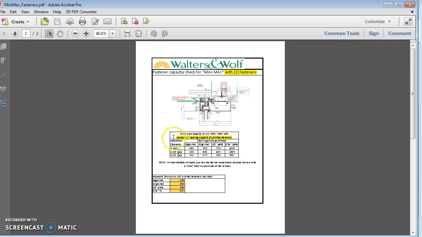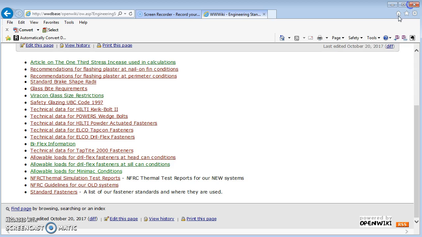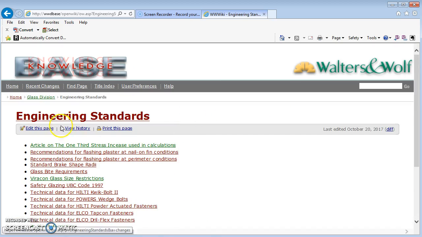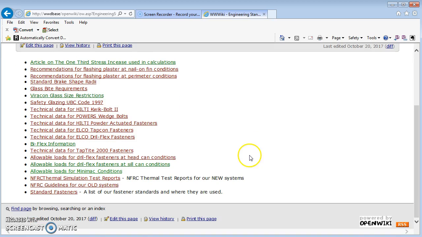And we should be able to figure that out really early in the process so we know if we need more fasteners or if we need to tell the customer we need a heavier gauge stud. So that's another little handy thing. So again, I added all those right to the engineering standards so you can get to them in one click.